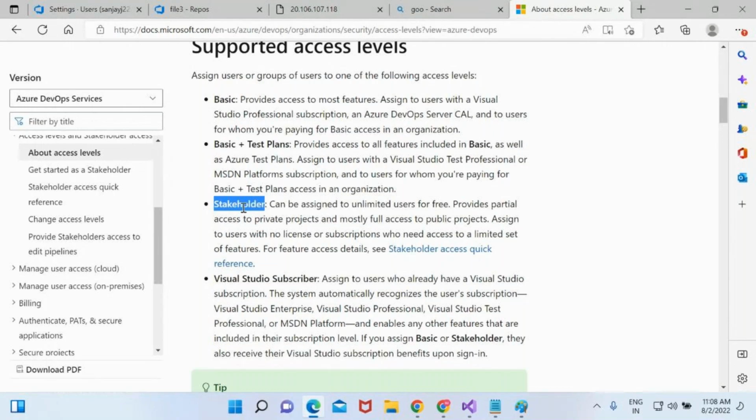After that, if there is a person from outside the organization who just wants to see our projects, we don't have to give him the complete access. At that time, you can go to stakeholder. This can be assigned to unlimited users for free. If they only want to read and see the projects, they can make use of stakeholder access. If somebody wants to create the pipelines and push the code into the repos, at that time you can give the basic.